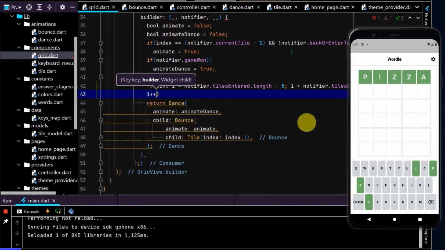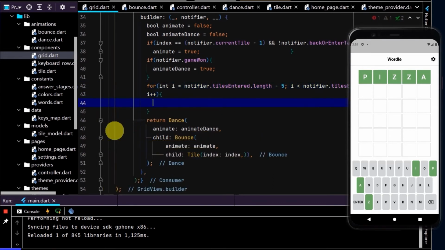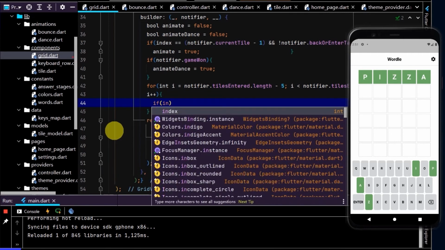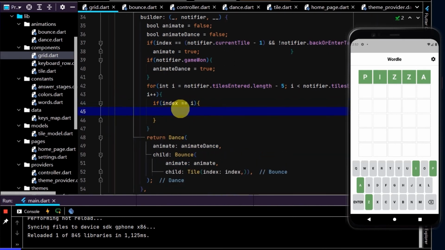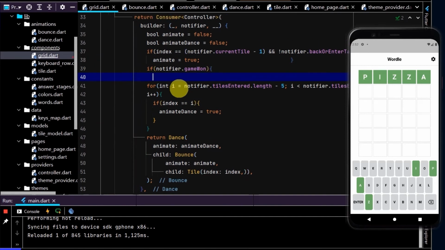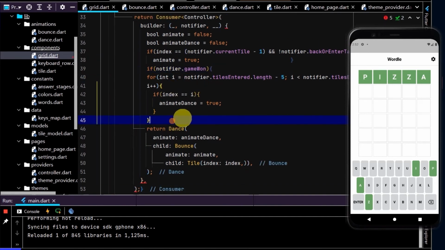So essentially this will just let us loop through the last 5 entries in tiles entered, which will be the correct word. And then for each one we'll say if the index of this specific grid is equal to i, so is this grid one of the tiles that should animate, and here we can set animate dance to true, and then this should also be in the same bracket.